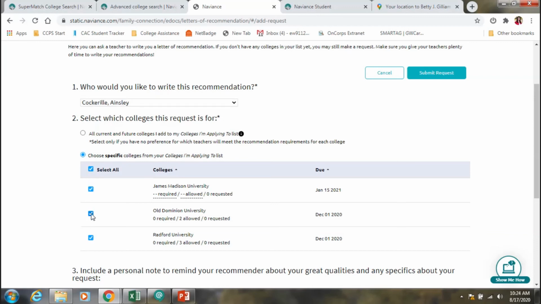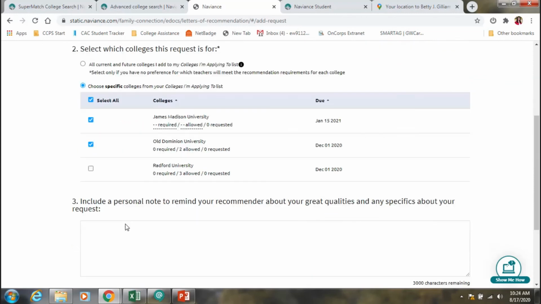Here you can see that James Madison doesn't require any letters of recommendation, and they do allow some. I don't think they've updated this yet. ODU, 0 required recommendations, but 2 are allowed. Radford, 0 required recommendations, but 3 are allowed. So say, okay, you don't think that you need a letter of recommendation for Radford, but you might need one for ODU and JMU, so you're just going to select those 2.